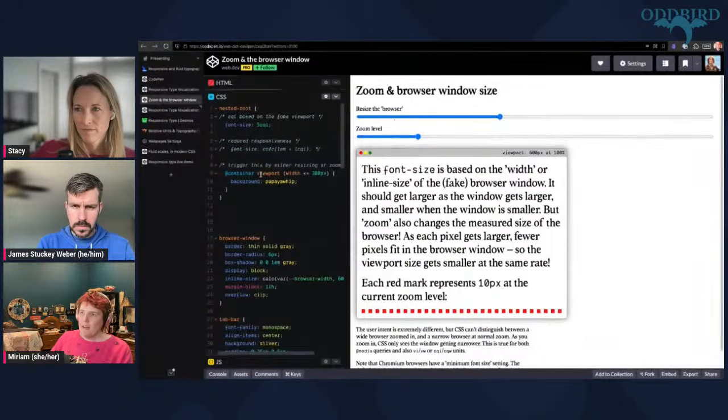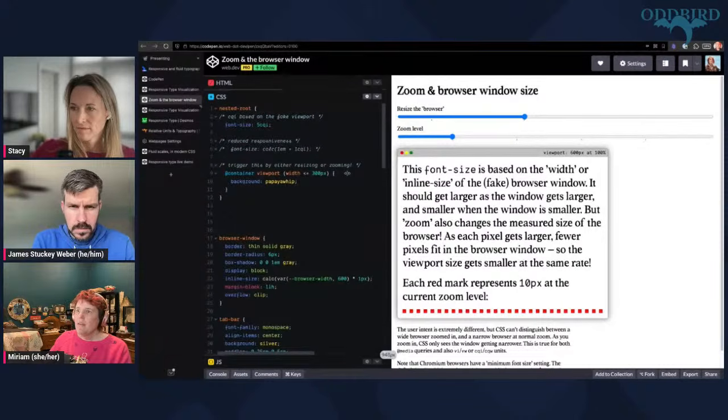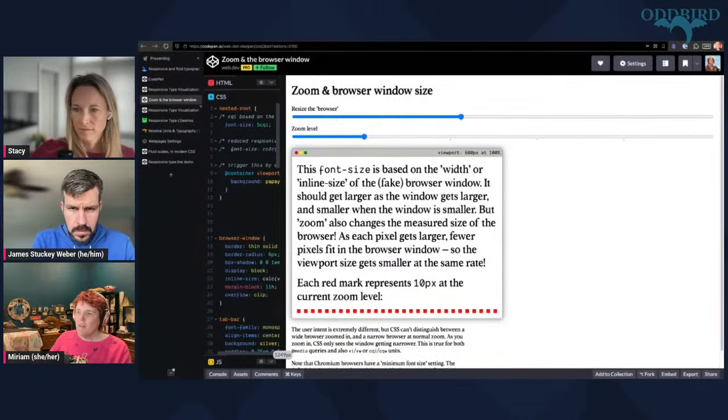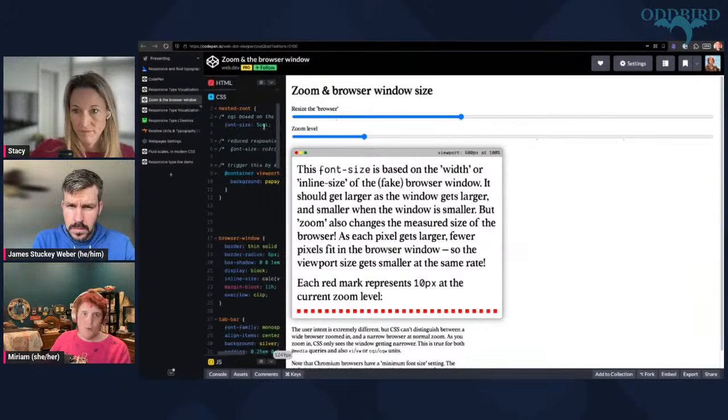And I've got a container query acting like a media query. They work the same way. They're just looking at different things. I don't think the code actually matters much here, so we can just look at this font size inside of this nested viewport, which is based entirely on container query units, which are like viewport units.